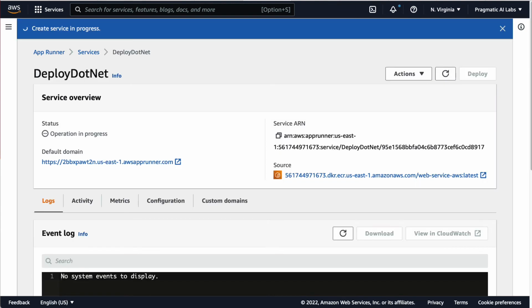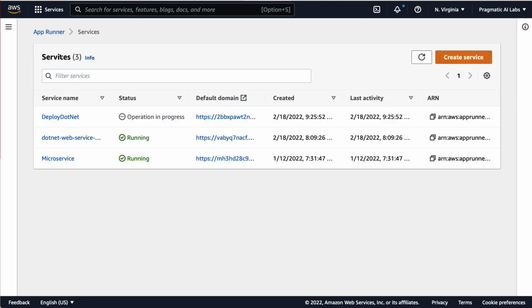So it's trivial to deploy an App Runner service, and it's got all of the software development best practices: logs, activity, metrics, configuration. If I go back here, look, we can see that web service is what I deployed earlier, and take a look at it. There we go. It even runs.